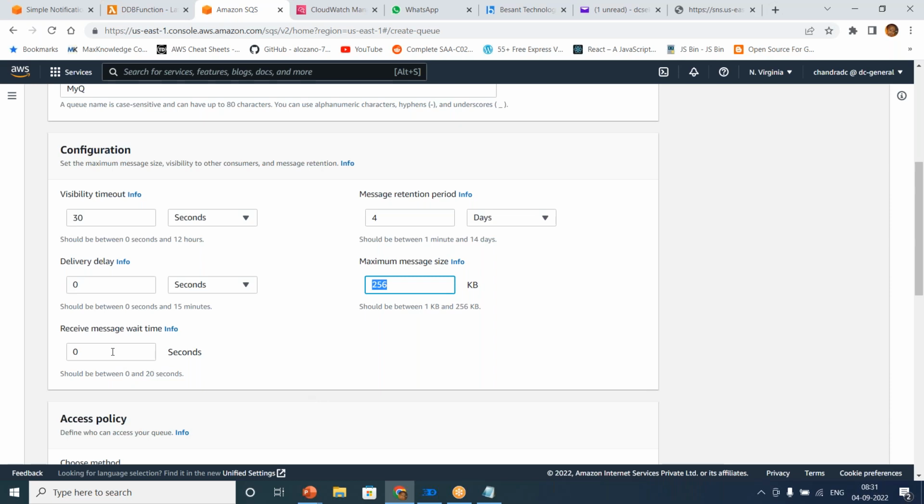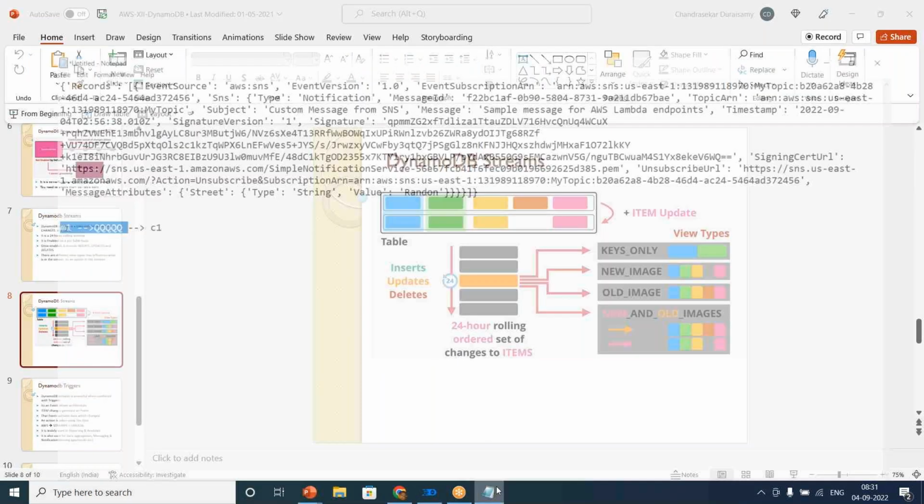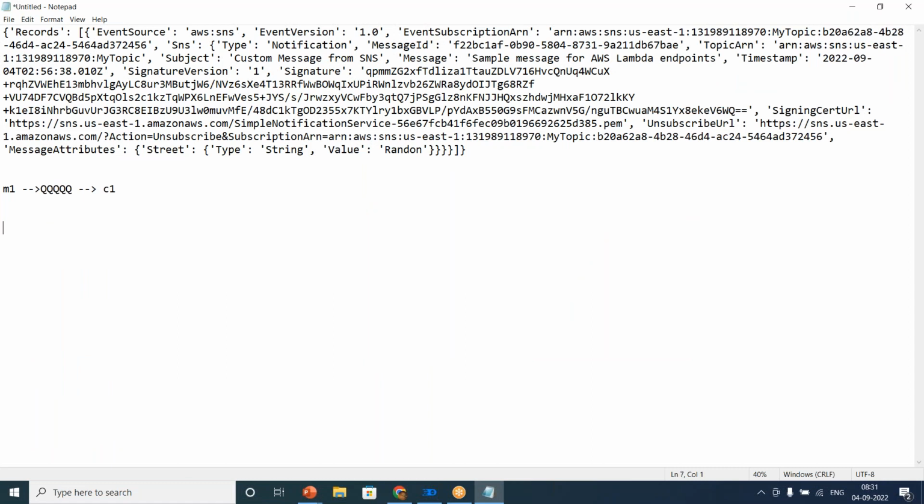Receive message wait time. This is the maximum amount of time that polling will happen. Whenever your consumer goes to the queue and searches for the message, this is called polling time. This receive message wait time is your polling time. That can be between 0 and 20 seconds. So there are two types of polling: one is called short polling and one is called long polling.